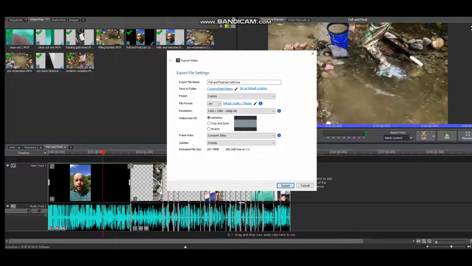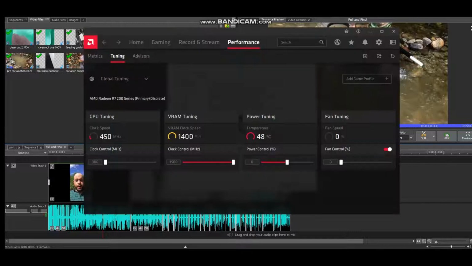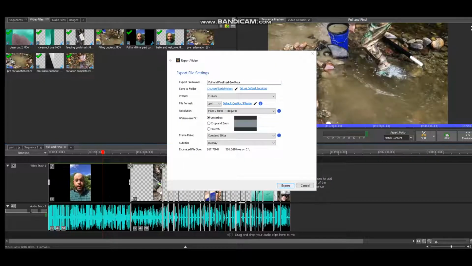The first thing I need to do before I actually finalize and get this going is, it takes a lot of power and the computer gets quite warm. So very simple, I'll just go into the performance of my graphics card and crank the fans up to full maximum and crank the clock speed up to full maximum. You can hear the fans crank up there. So that's all good, and we're just going to go and click export.